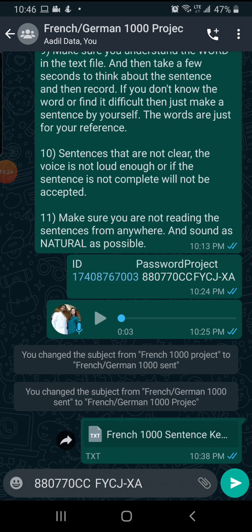So that's number one, they will check your accent for French or German for the relevant project. Number two is they will check for noise. When you're recording, there should not be any noise in the back. There should not be people talking or people chatting or doors closing and opening, dogs barking, kids jumping around. All of these are a big no. And the last thing is that your sentences should sound as natural as possible. If they don't sound natural, you are going to get rejected.